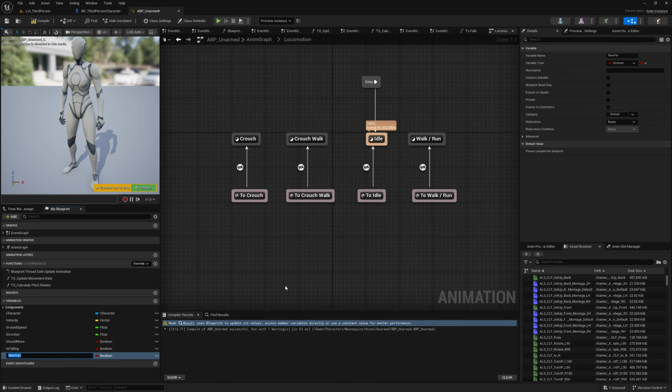So let's create a new variable. I'll call it toCrouch rule. And whoops, that should be a capital C. And this will be a Boolean. I'll duplicate this and I'll call this one toCrouch walk rule. I'll duplicate that. I'll call this one toIdle rule.